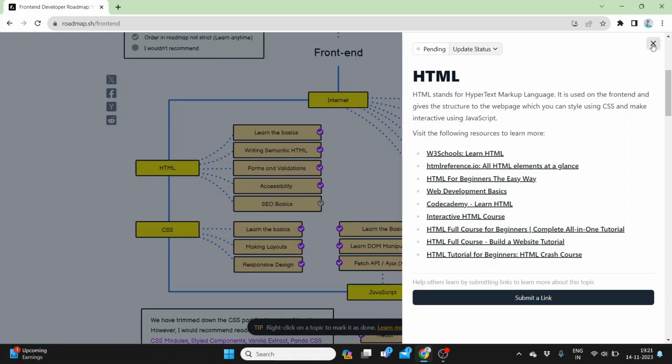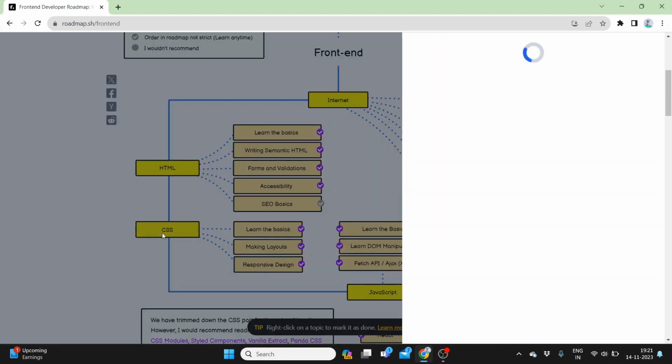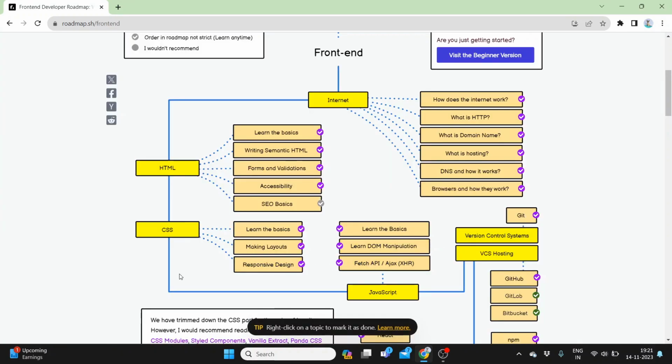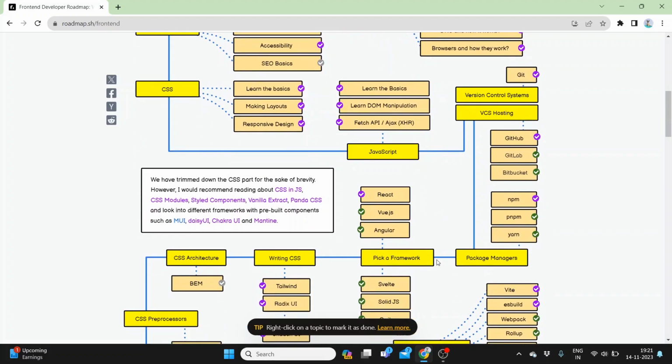You can go through that, and also in the second step, you can learn CSS, like how you can add CSS to your website, how to make layouts, and how to make your website responsive and all. In the third step, you can learn JavaScript, like how to fetch APIs, Ajax, what are Ajax calls, and learn DOM manipulation, that is the backbone of JavaScript and all. After learning JavaScript, you can explore any framework. It could be Angular, React.js or Vue.js.